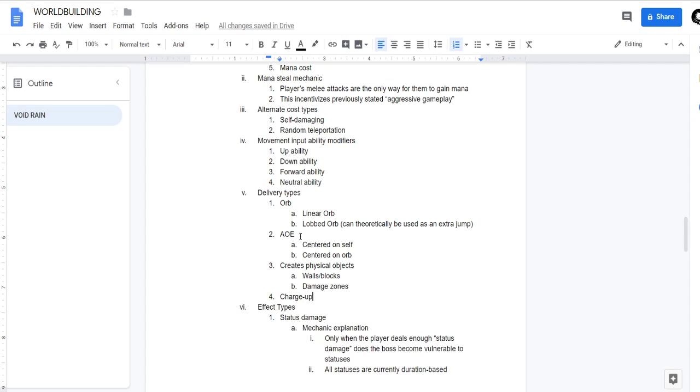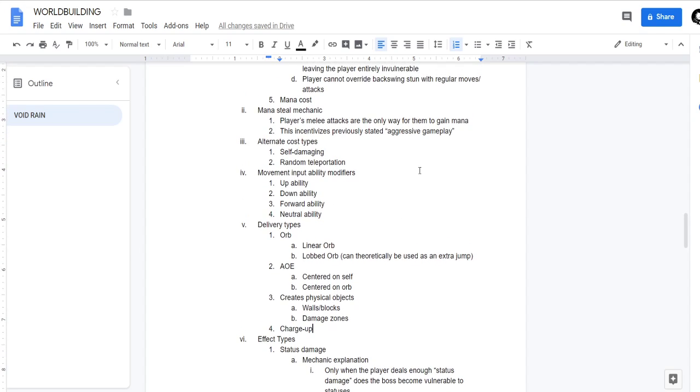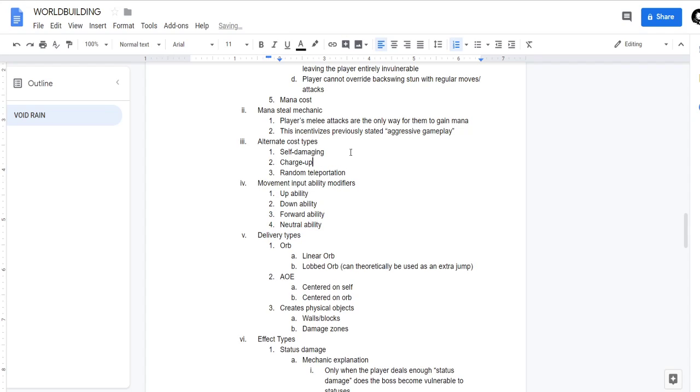So delivery types: orb, AoE, creates physical objects, and charge up. I feel like I'll transfer charge up to a different category called casting type, but oh right, that could be a different kind of alternate cost to the ability. So alternate cost, there's self-damaging, there's charge up, and then there's random teleportation. There we go, that makes more sense.